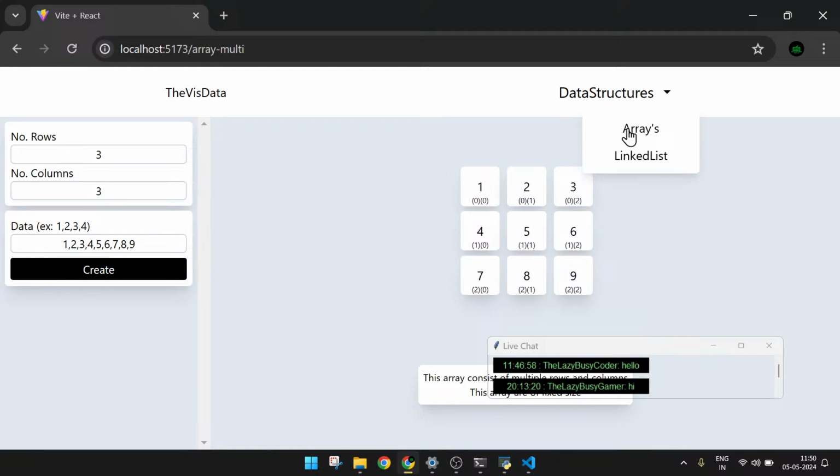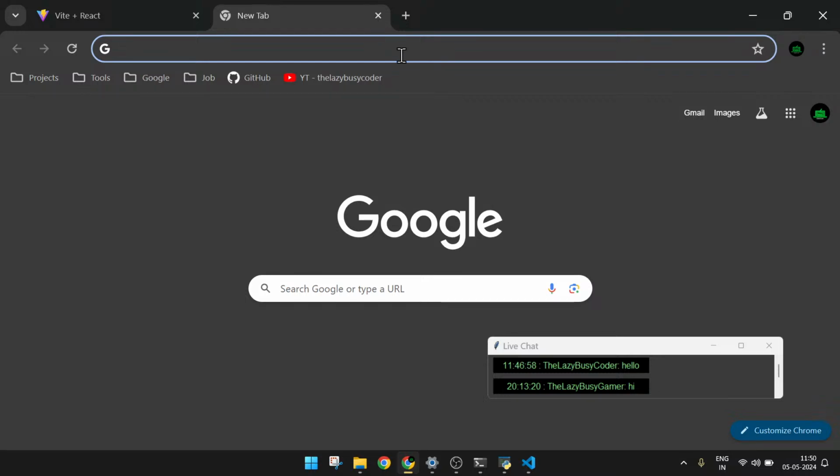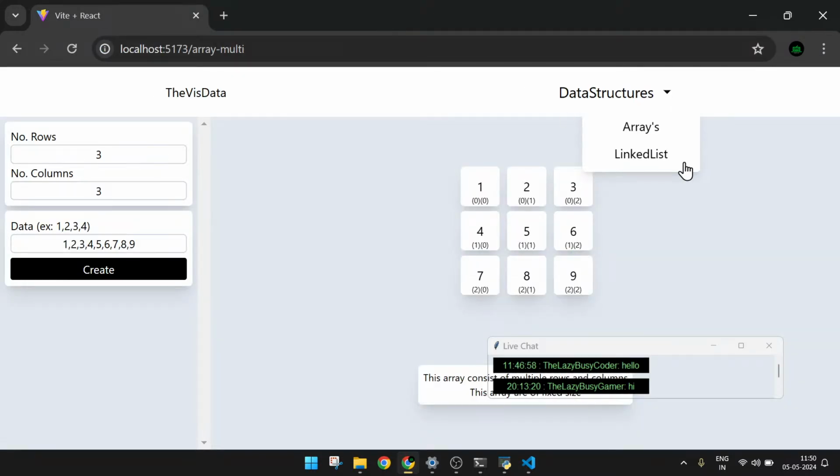So this was simple. This was just the beginning of my website. But I'm planning so that my website can visualize a lot of different types of data structures, like map and all, etc. Let's see now. There's just an option for creating. In future, I will implement a lot of options.